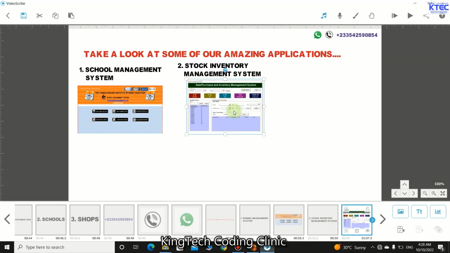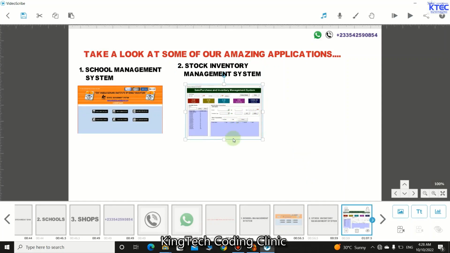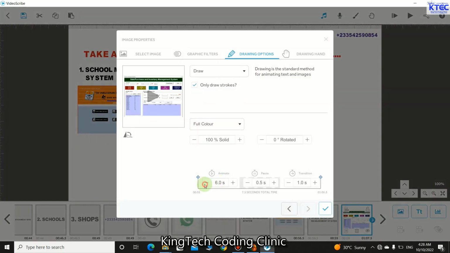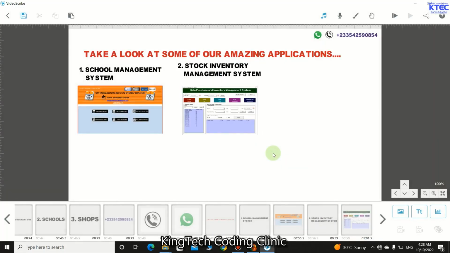So you can just select this and bring it down a bit, then adjust this one. Let me check the properties for this image. Let me reduce it to 1.5. This looks good. So perfect. So now let's see how things are going to look like next. So this one is okay.